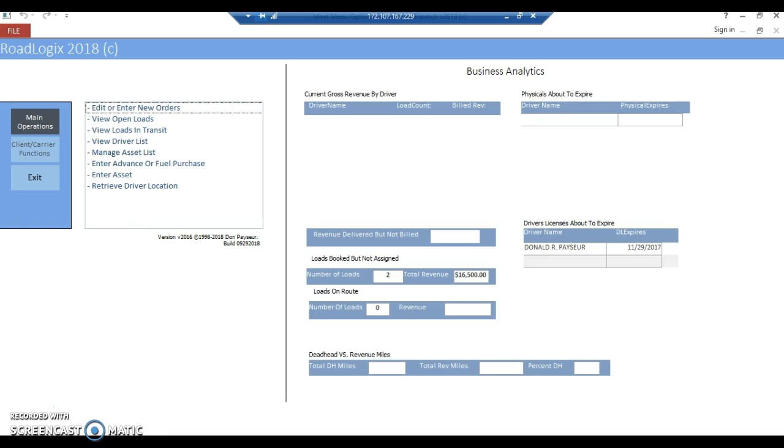So here's the main switchboard, and you have main operations for this button, and these are the tasks you can perform. Enter new loads or enter new orders. You can view open loads. You can view loads in transit. You can view the driver's list. You can manage the asset list. You can enter cash advance or fuel purchases. You can enter asset, and you can retrieve driver location.